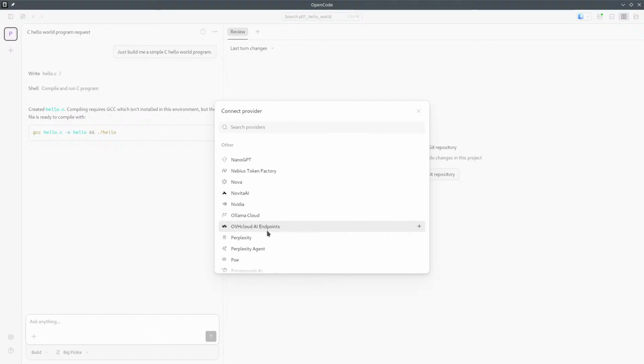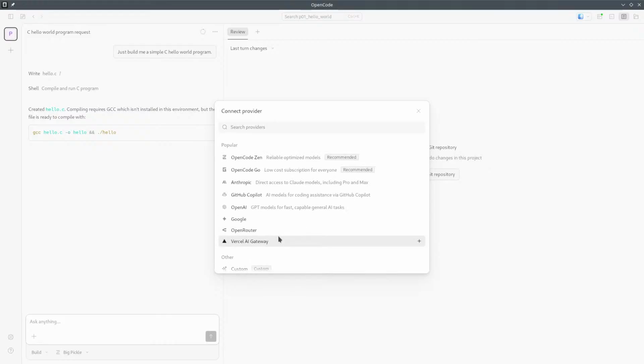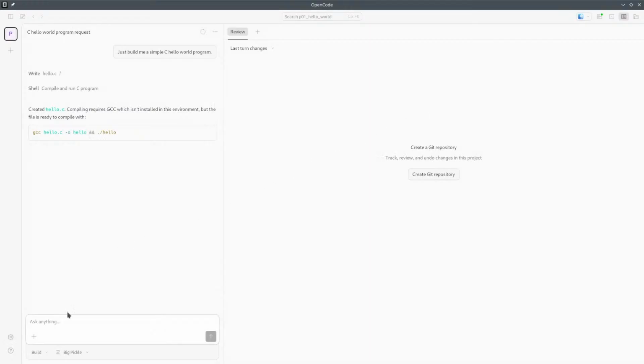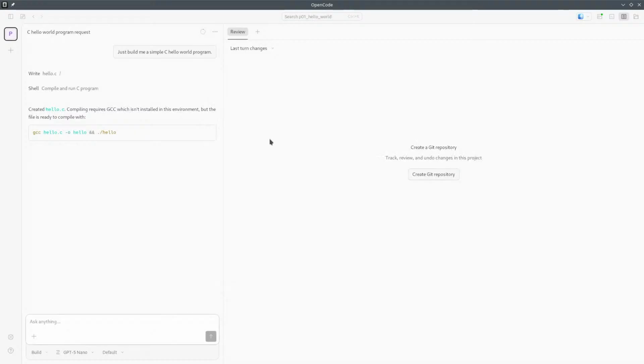And look at all of these Codex providers. Yeah, so I'm not sure. So the idea is to use the OpenAI Codex thing, but GPT-5 Nano allows text and image. I wonder how this would work.